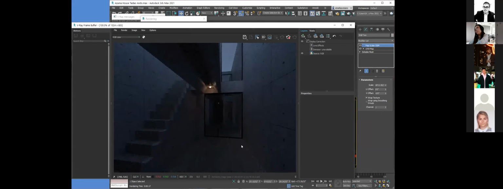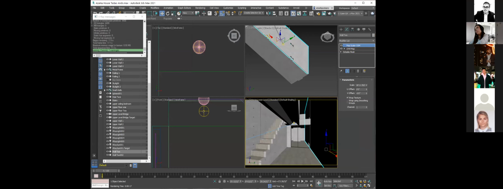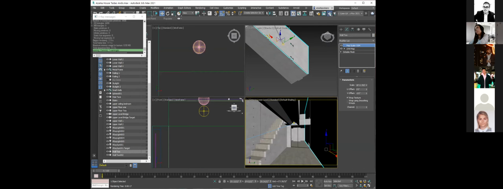So you should be able to see a bit more light there, but let's see. Okay, so I think we need more intensity. This light is not really strong enough, so let's make it much brighter. Let's make it, I don't know, 500. And let's render again.